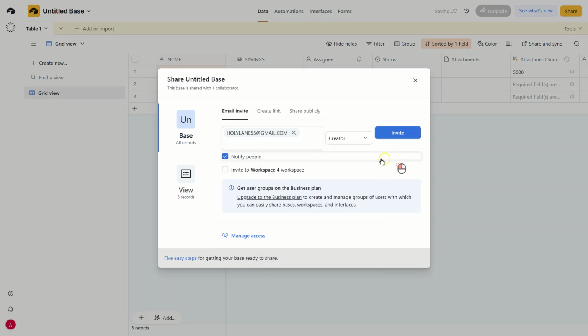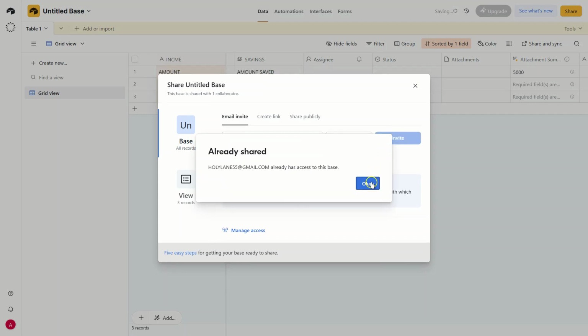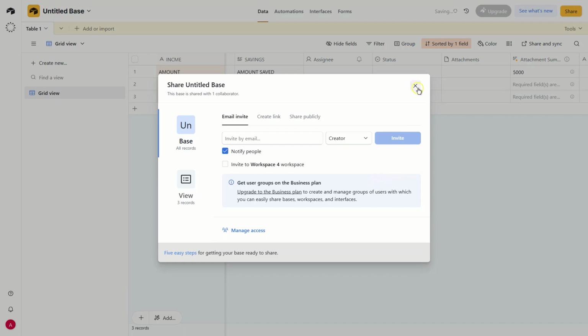Now, the last step is to click on the Send Invites button. And voila, you've successfully invited your team to collaborate on your Airtable base. This step is the final action that triggers the invitation emails to your team.